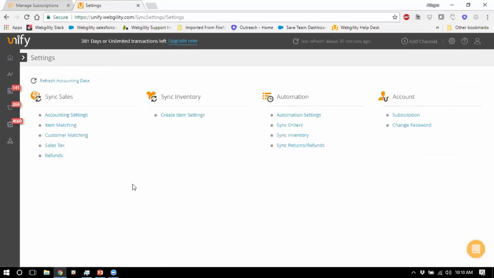And within the settings area, it allows you to configure Unify to match your current accounting and operational practices. And you can create different settings for each sales channel or payment method across your business. Now, the accounting settings, this is where you would set up transactions, how items are matched or identified, how your customers are matched and identified, and how you want Unify to create those within your accounting system. We can also set up how refunds and taxes are handled.